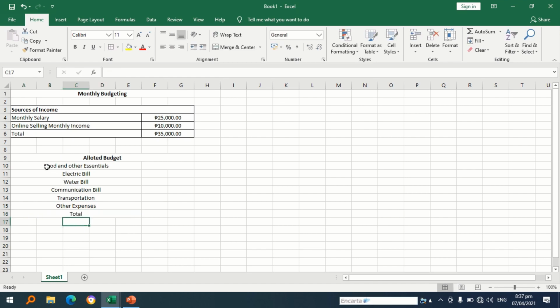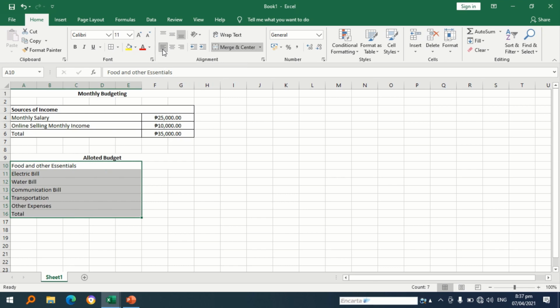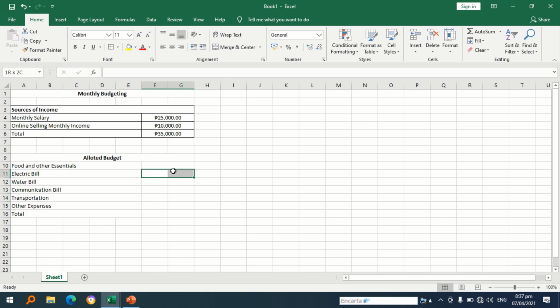I want these components to be aligned left. To do that, I am going to use my mouse and highlight the parts that I want to be aligned left. After highlighting, I'm going to press the align left button, and here, I'm done with aligning the components of allotted budget to the left. Now I'm going to merge the following cells in order for me to put the figures.